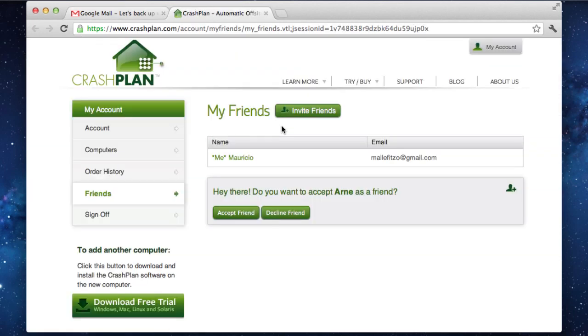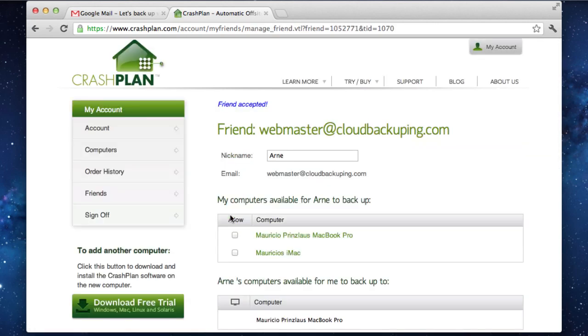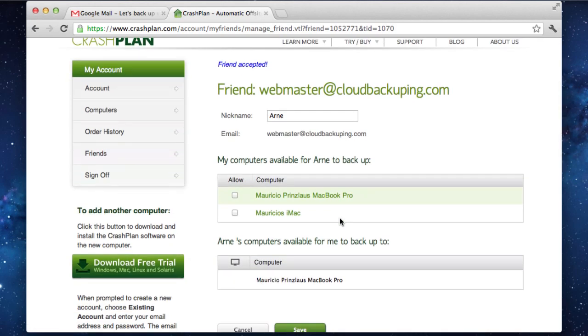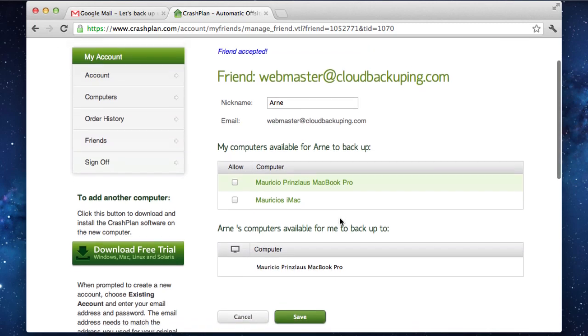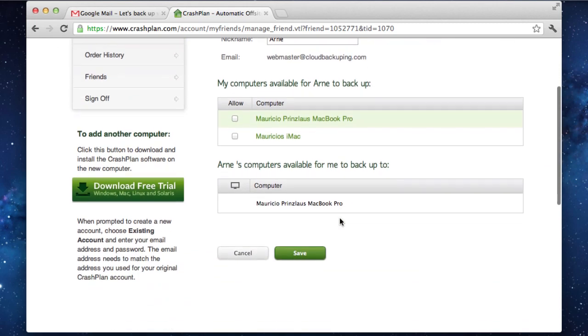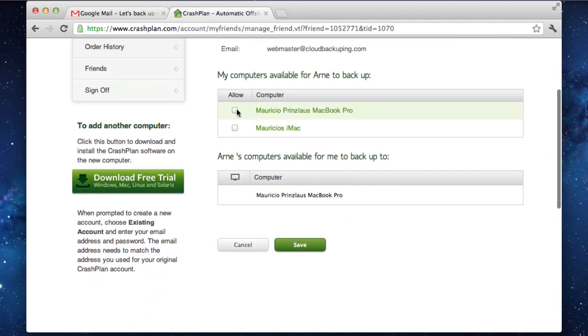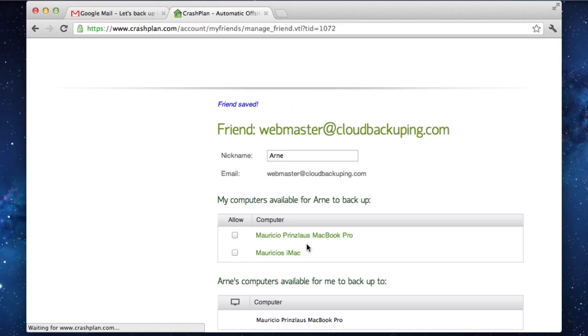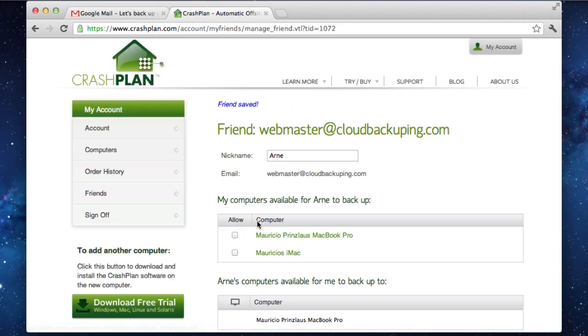So click on accept in the email, and then again on accept friend here on that little button. And here you're going to find last overview. So you could now allow Arne to back up to your PC as well, or just use the space that Arne provides you on his computer. And if you want to do that, just hit the check mark here. And if you don't, just hit on save, and your friend is saved.